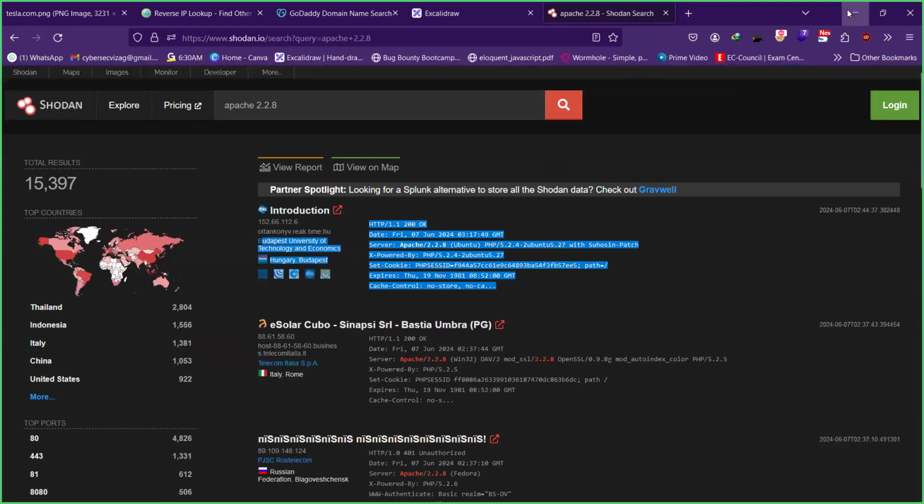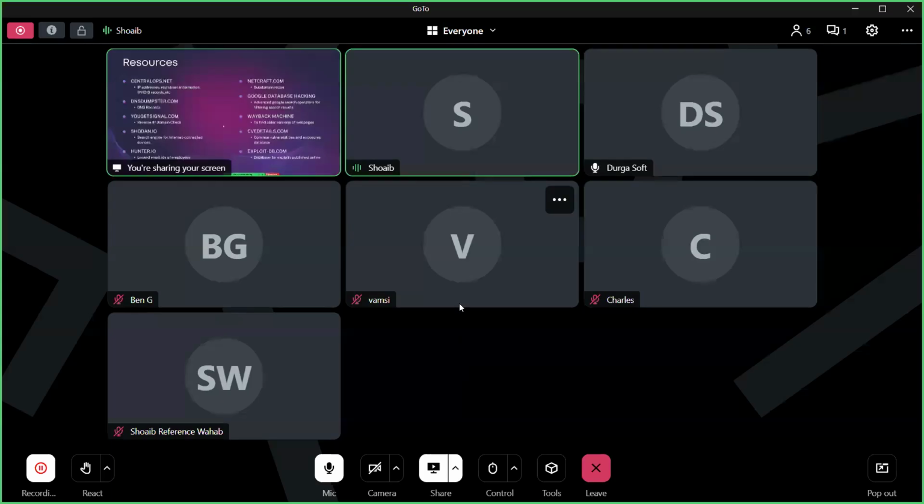But again, as mentioned, it gives you a complete picture of how many devices are located all around the world regarding the keyword that you search for. That's why it's called the search engine for the Internet of Everything. So wherever there is any device on the internet, it can search for your keyword and give you the matching results from all around the world. That's what Shodan does.